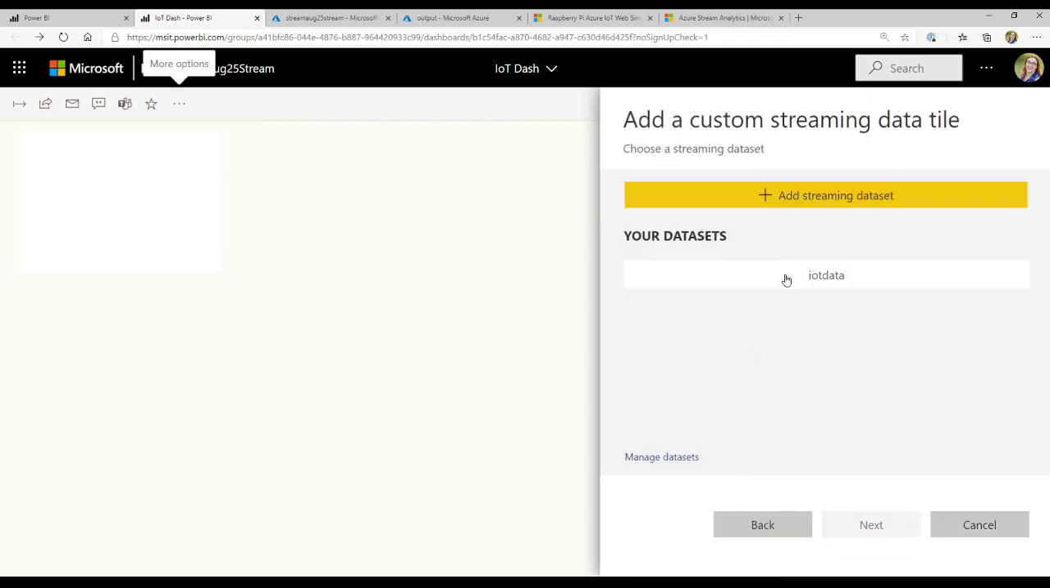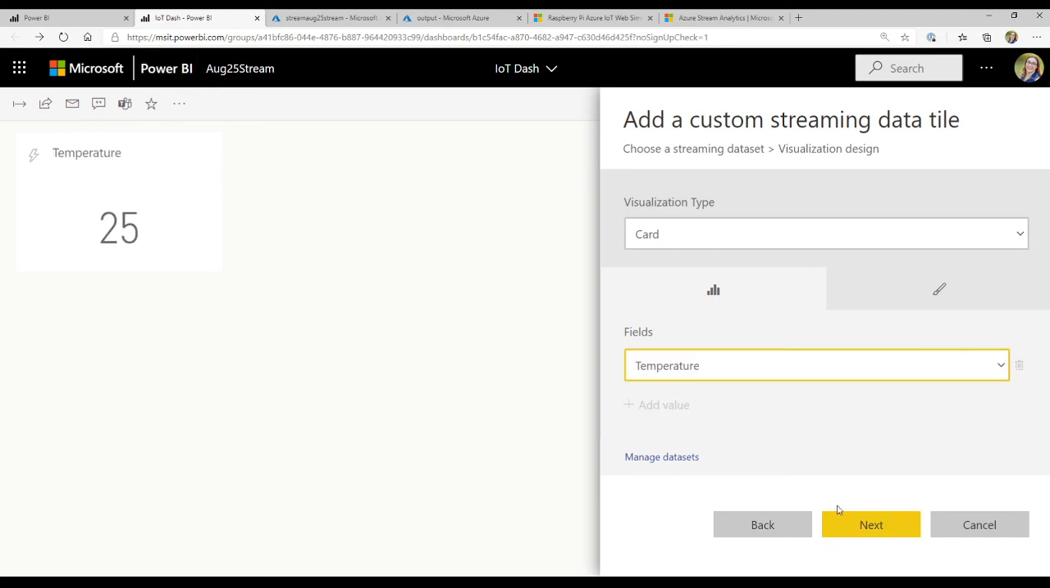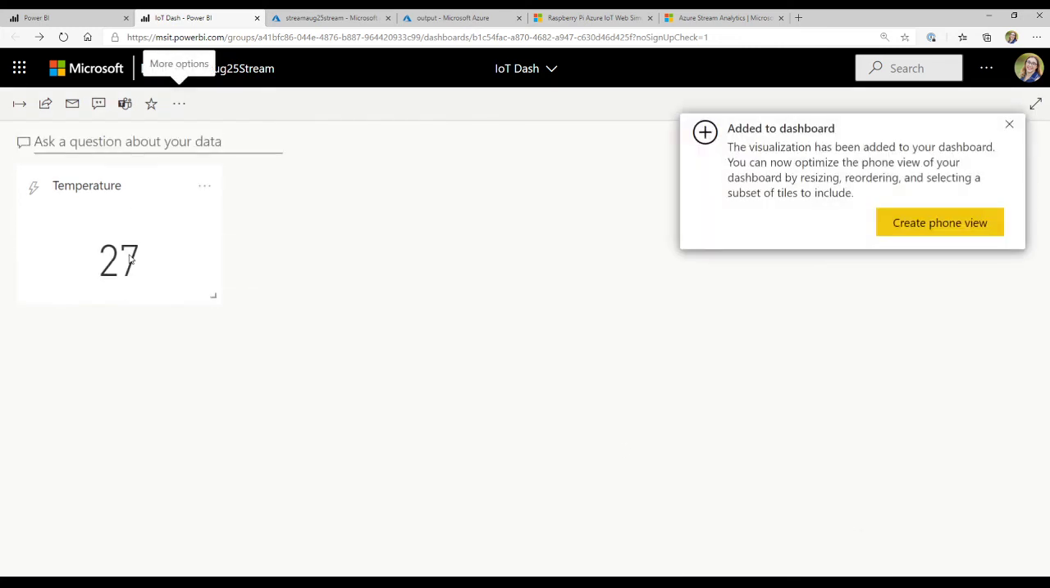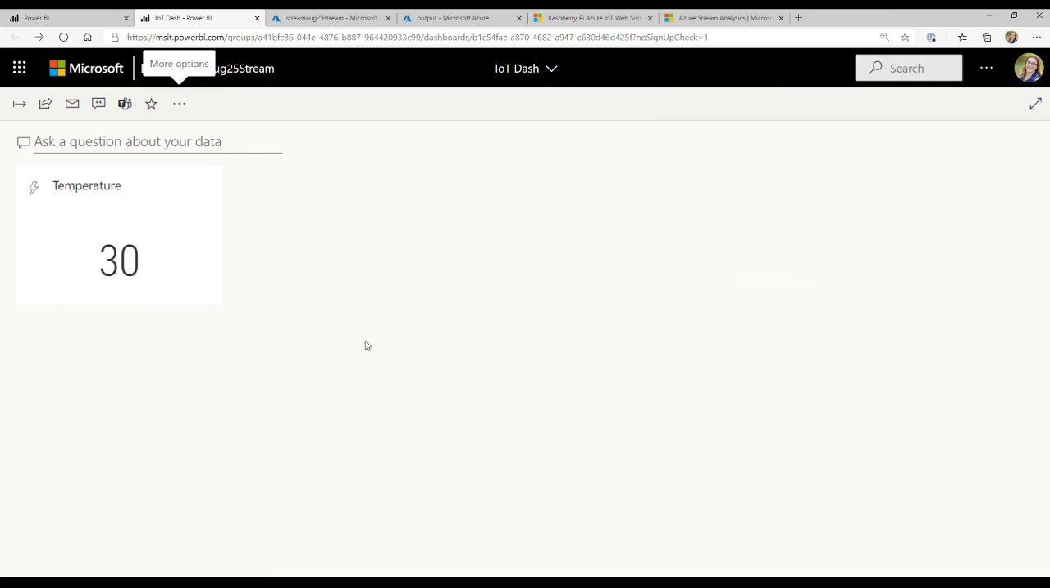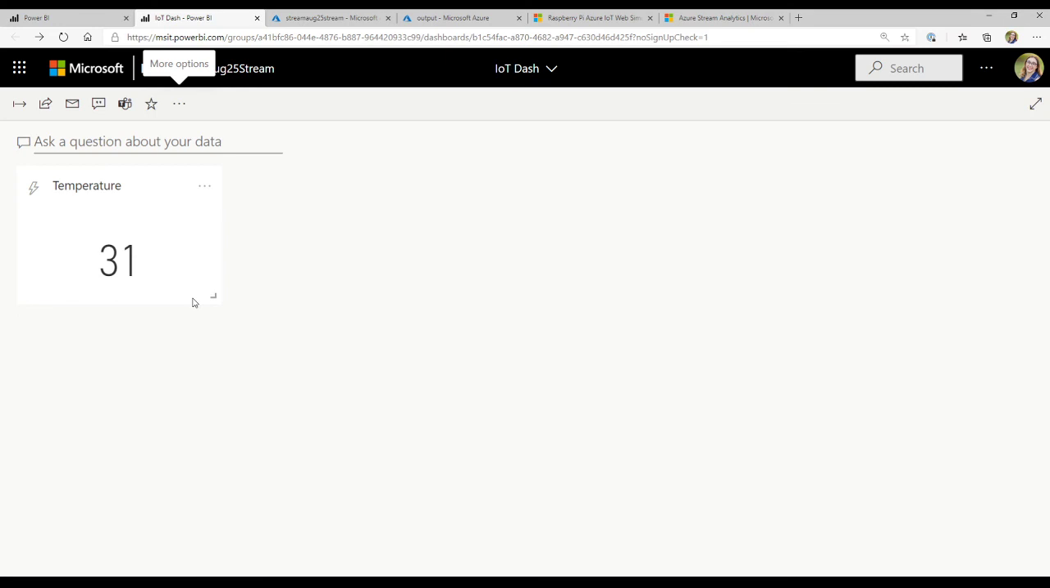Great, so now we can see our data sets here. We can grab that. And we can just visualize a card, and let's go ahead and just add the temperature value. That's all we're grabbing right now. Let's click next, apply. Look at that. Cool. This is just going to update my temperature every time I get new updates. So every single time we get an output, which is going to be the average temperature of the last couple seconds, it's going to come out here.